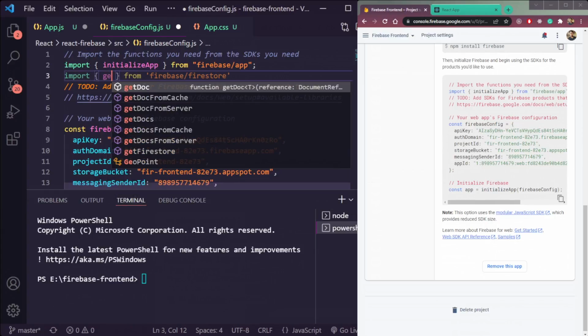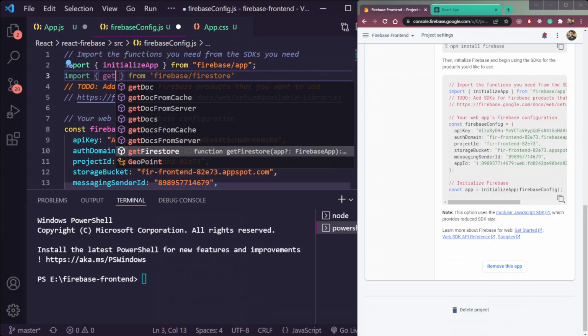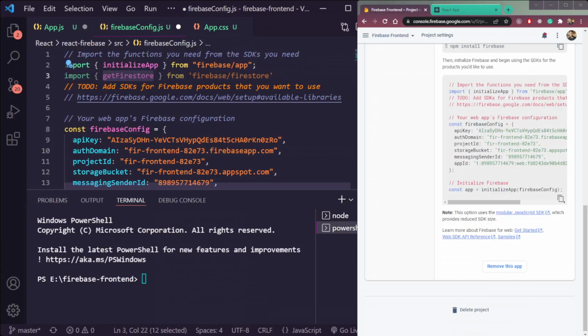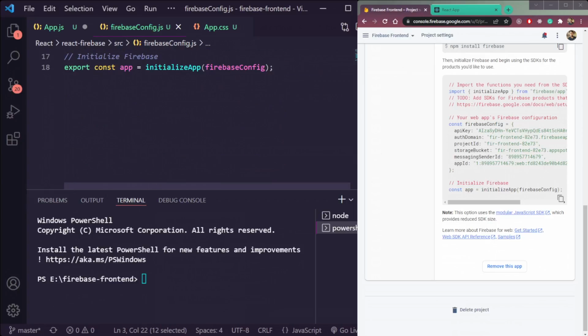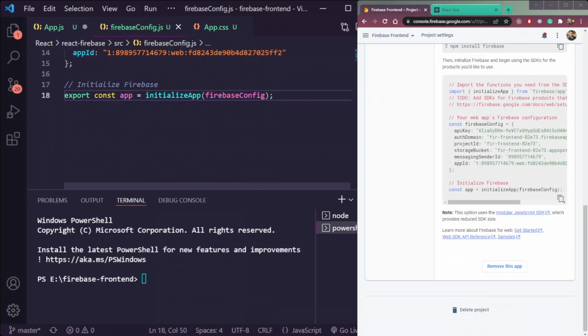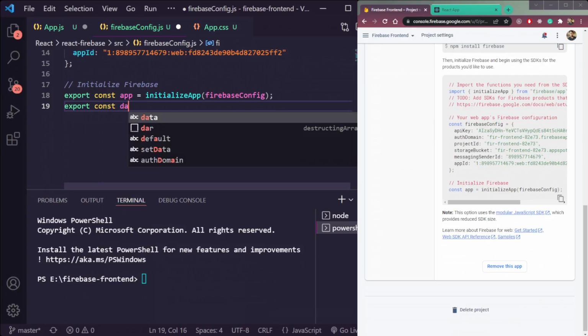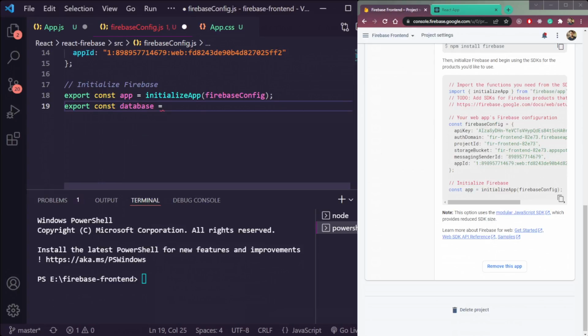So I think the import name is correct. getFirestore. Okay, Firestore is a single word. So we have to initialize the Firestore as well. So export const, let's make it just database equals to getFirestore and just pass the app credentials inside here. This app. Now it will work.